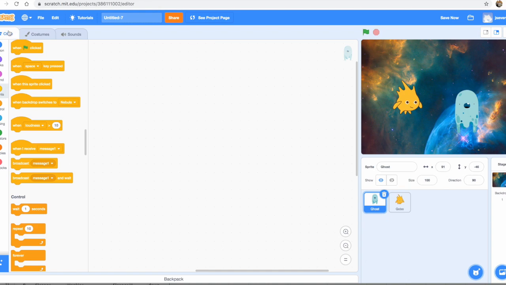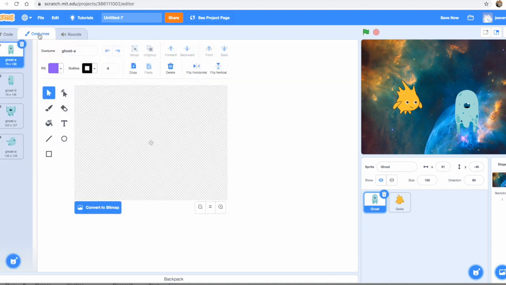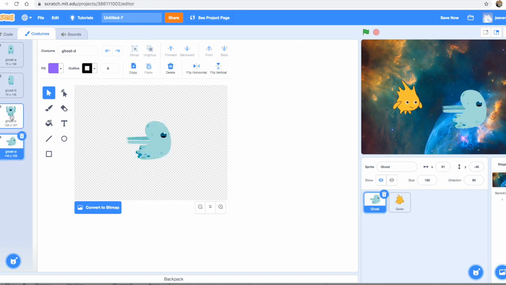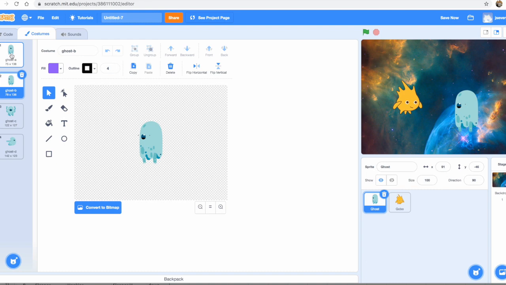And up here next to code, I have the costumes tab. So I have actually four different choices I can use for the ghost. Now there is a way to make it cycle through these different options. So while the ghost is moving around, it'll be changing between these options. But for now, I'm just going to select this one. It's kind of the scariest one, and his mouth is open, so it looks like he's ready to eat something.